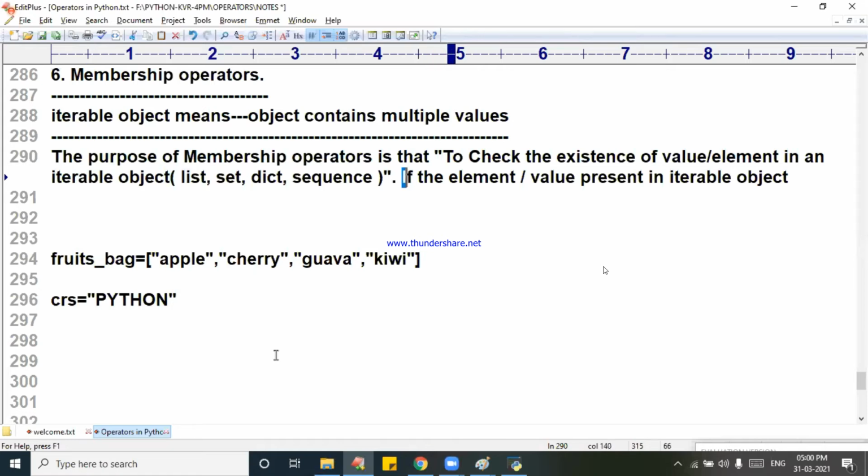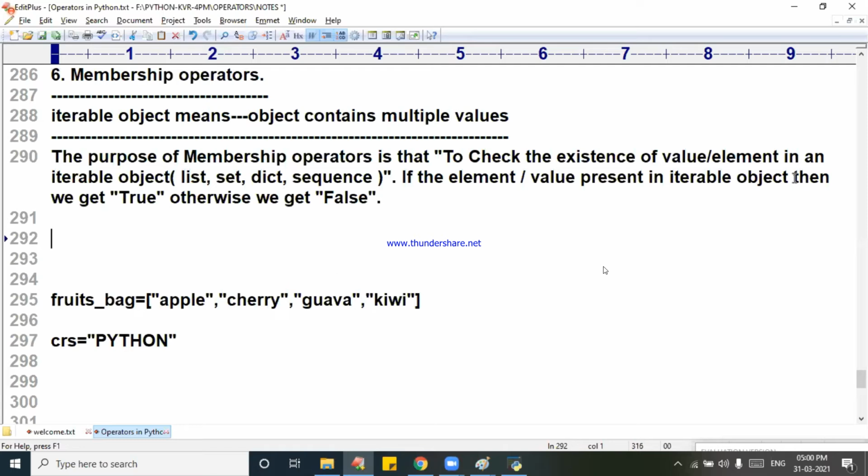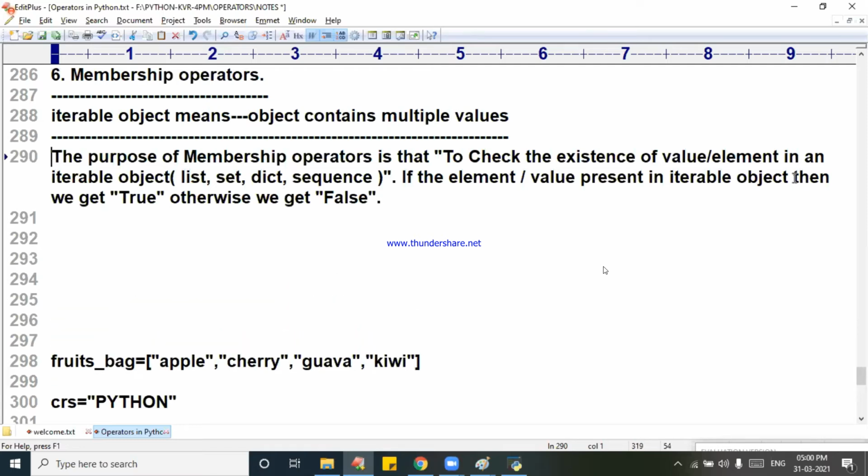Remember from now onwards, I won't ask next time. You have to say: if the element is present in the iterable object, then we get True. Otherwise, we get False. Dear students, try to understand. Nice. This is one purpose we got.